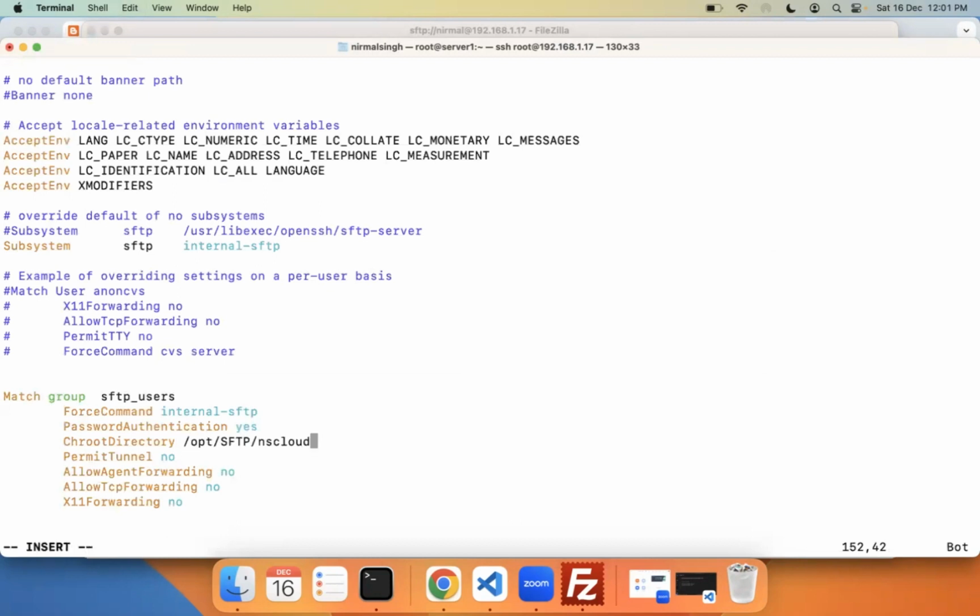Chroot directory. Chroot directory means which directory you want to allow for all these users, where they will stay, right? So, okay.